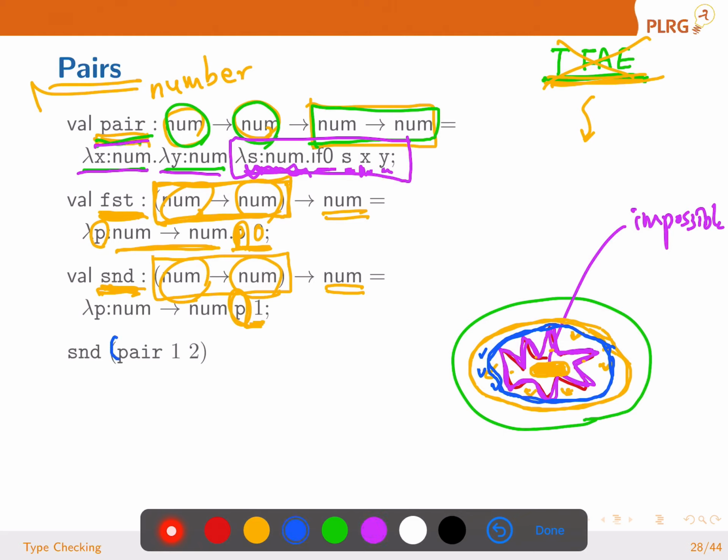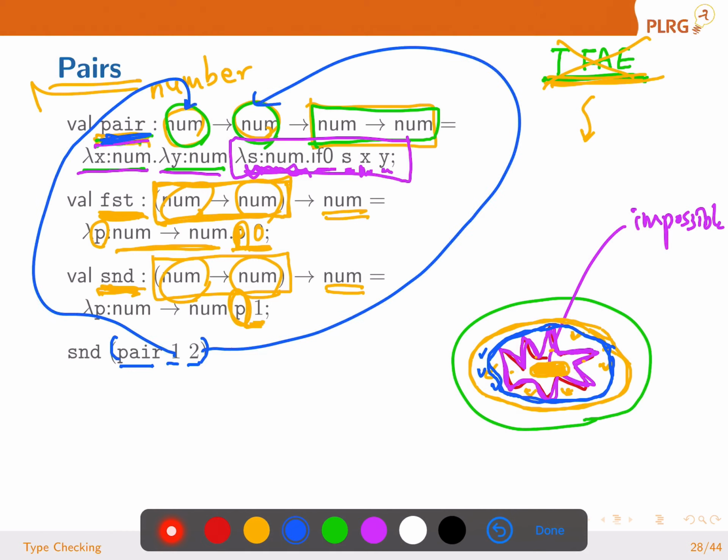When we construct a pair with 1 and 2, then we call this function with what? 1 and 2, right? Actually 1 to x, 2 to y. Then this open pair 1 to close, meaning a closure V, which waits for some number, and if the number is 0, then return 1, otherwise 2, right?